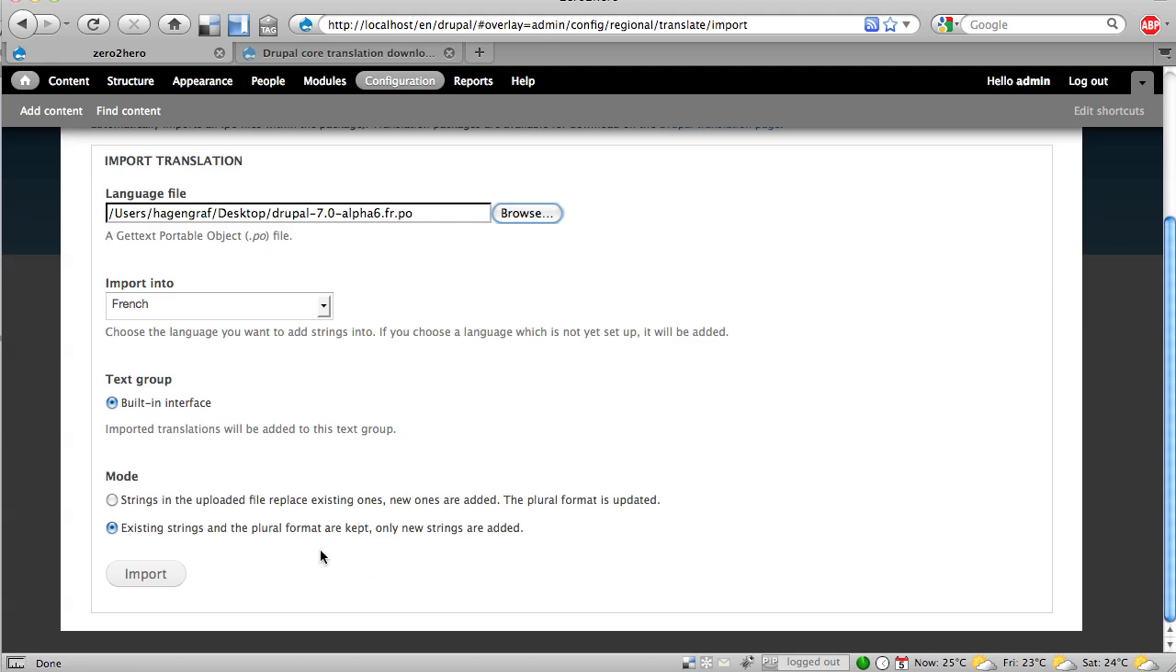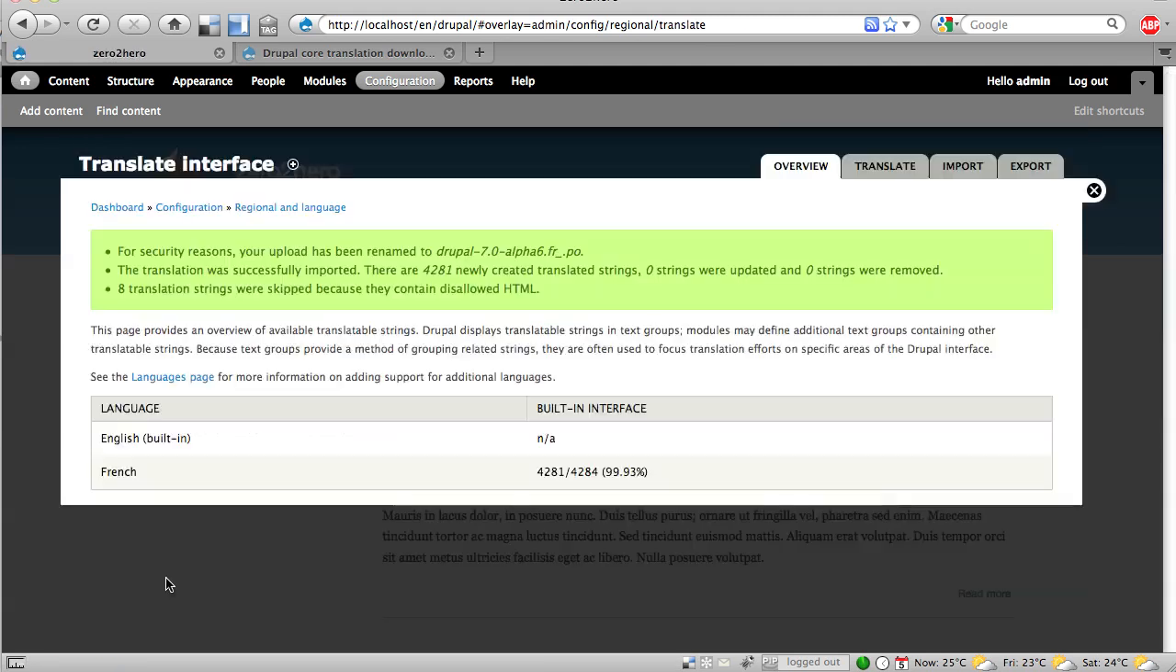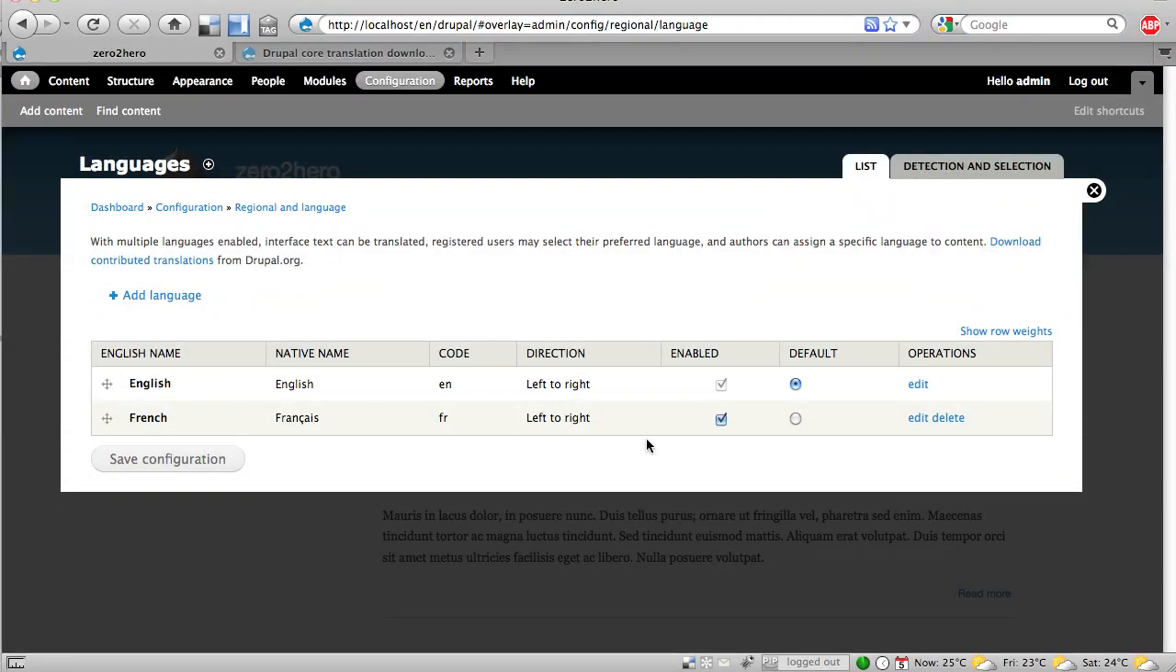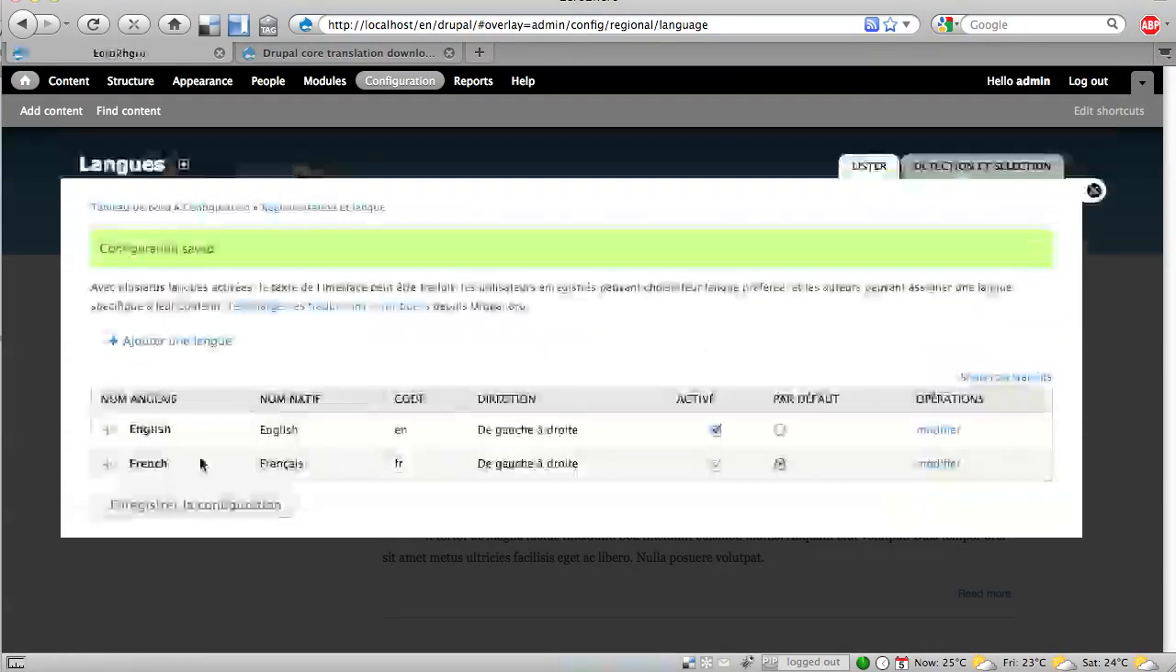Existing strings and the plural forms are kept, only new strings are added. So at the moment, I have only new strings. I can click on import, and it should be 3,500 strings, so it will take a while. Yeah, wonderful, it is 4,300, even more. And I can go back to the language page and say now French is default, and I save this.